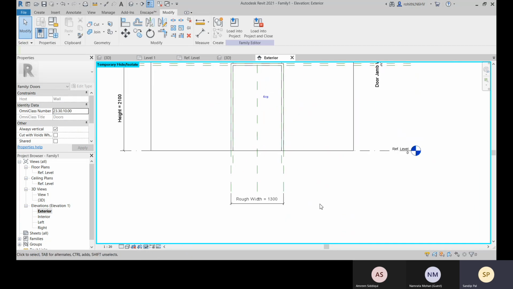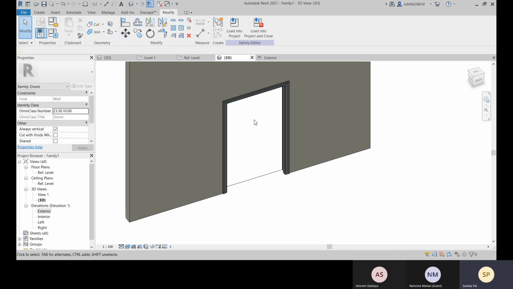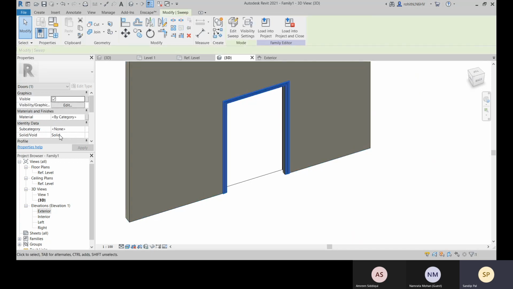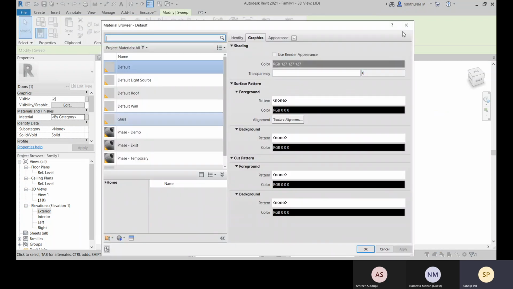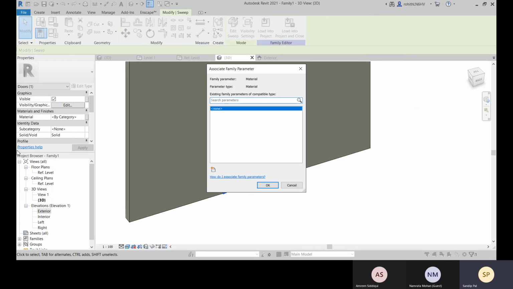All right, and now I will give you the task to create the panel. Okay, and complete this. I will just show you how you can assign material. So here you see, when you select this material, you can simply assign the material, but you need to assign parameters. Then you will have the parameter within this properties palette.